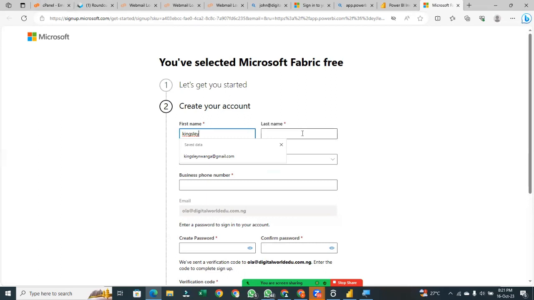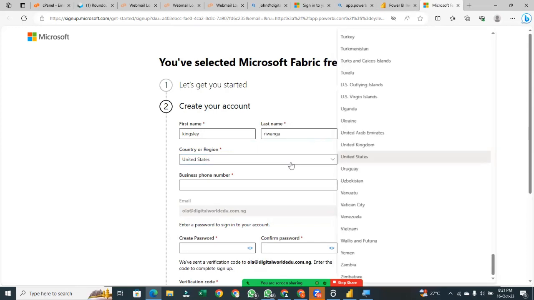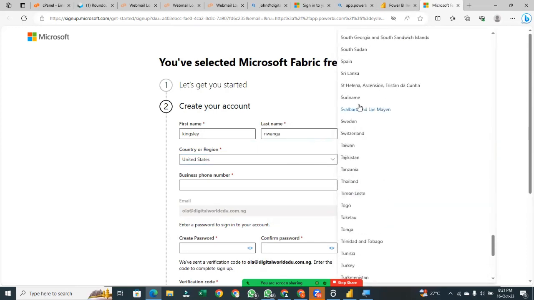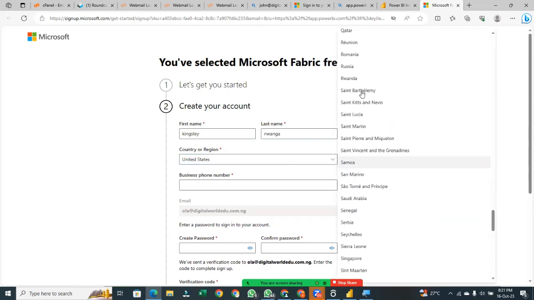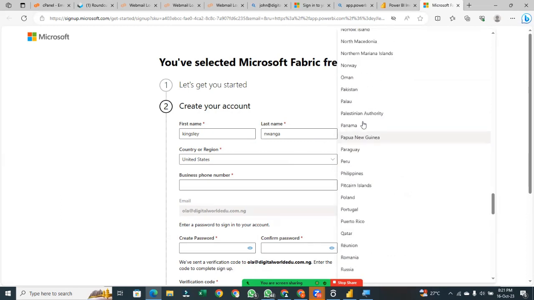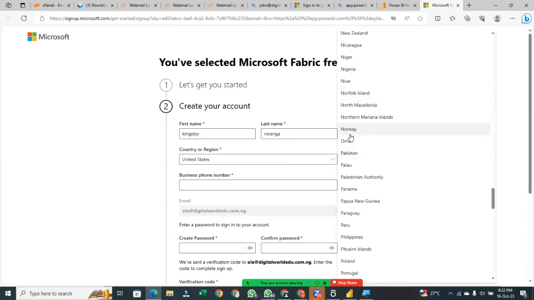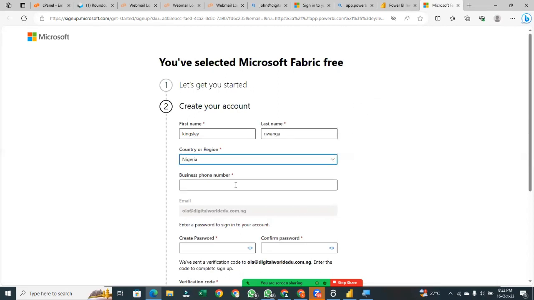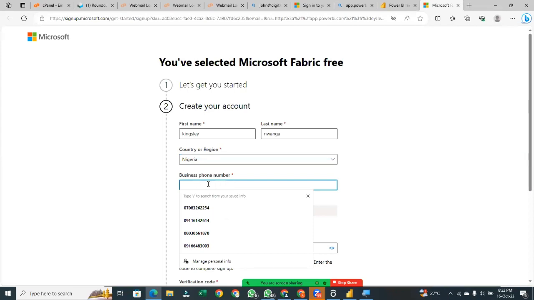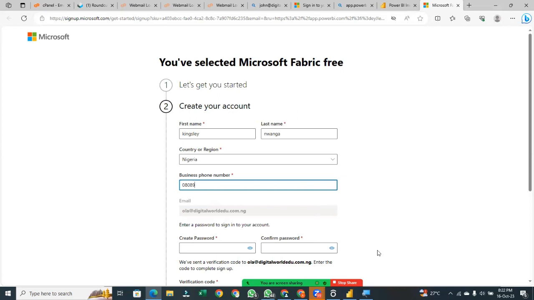Then last name. Country, put Nigeria. Then they're going to ask me for my business phone number. You can put in your normal phone number that you're using. It does not really mean that you have to put in your business number. You can put in the phone number you have, and they're going to send you a code. I'll put in my phone number.